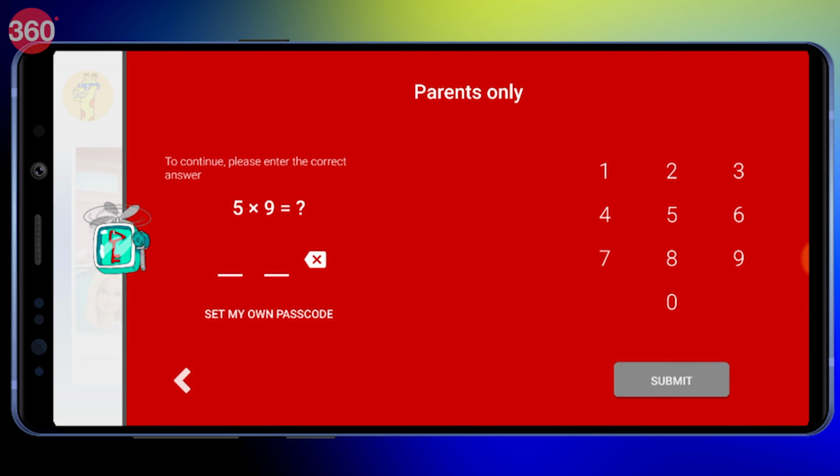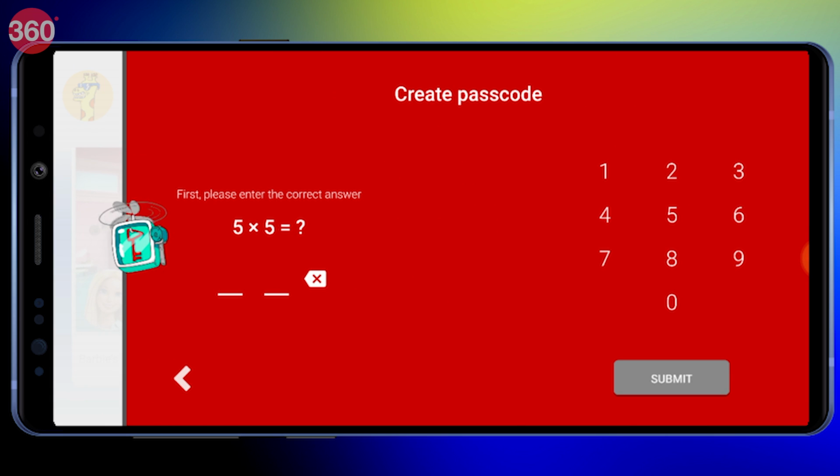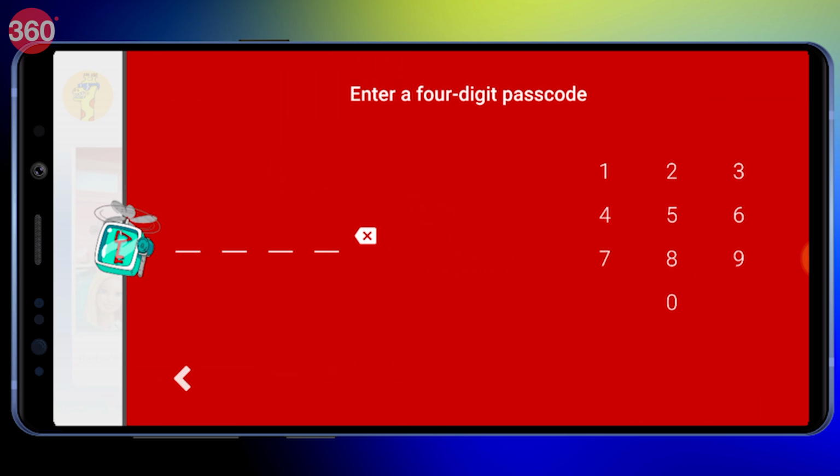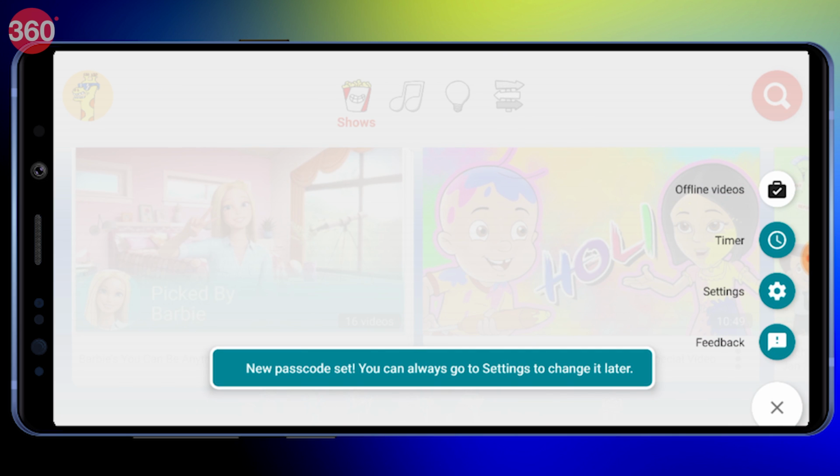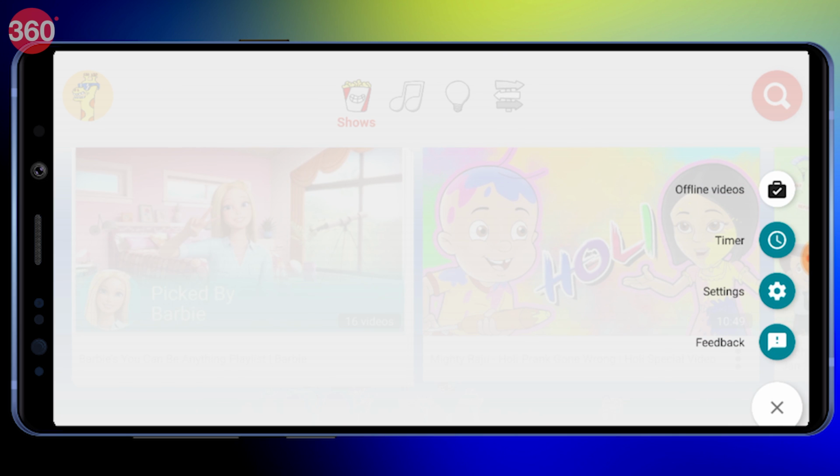Solve the mathematical problem and tap Set My Own Passcode. Now again solve the mathematical problem and hit Submit. Enter your 4-digit passcode, confirm it, and you're all set. This will create a passcode to access the app's settings and restrictions. As long as kids don't know this passcode, they won't be able to bypass any restrictions on YouTube Kids.